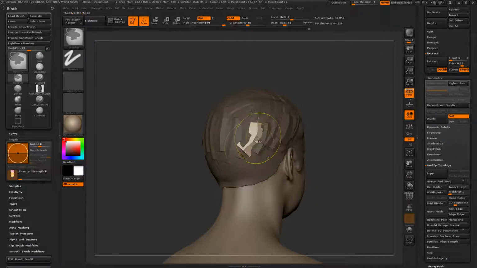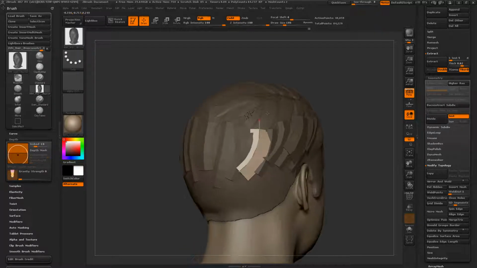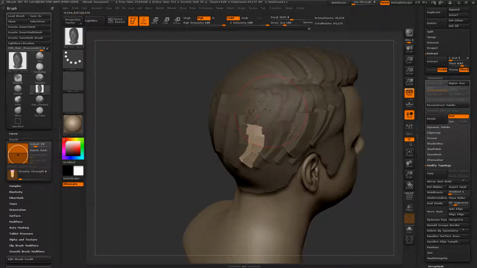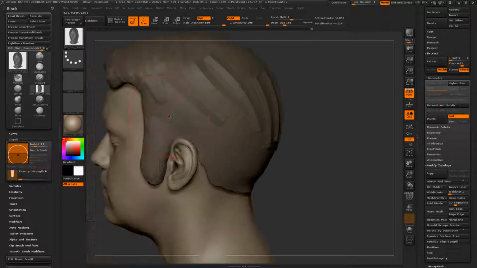So I'm going to lay out some more hair cards, and then in a couple minutes, once I have all those laid out, I'll start talking about adding layers on top of this. For now, let's just get these laid out real quick.